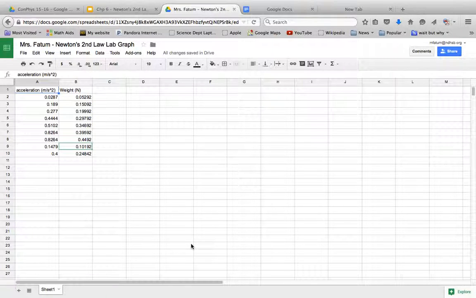This video is to show you how to create a graph in Google Sheets and also how to import it into Google Docs. So the first thing you want to do to create a graph is to input your data from your lab. In the A column, you want to input whatever sort of data you want to put on your x-axis. So for this particular lab, we put acceleration on the x-axis.